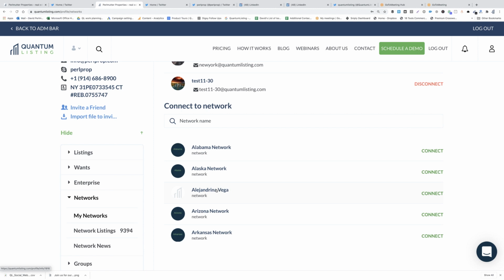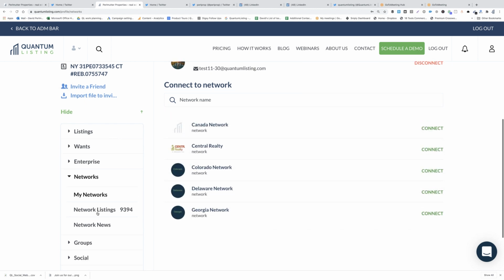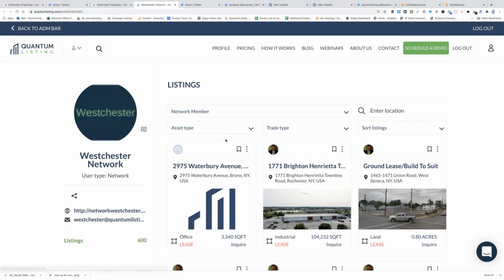So networks is really the next social feature that we wanted to talk about. When you join Quantum Listing, we will assign you to a network. We have networks for each of the states. Typically, the way we'll assign you is based on where your listings are, if you've added listings. If you don't have listings, we generally will do it by the area code of your phone number. Like many people, when they move, they don't change their phone number area code anymore because everybody just keeps their cell phone wherever they go. So if we get it wrong, you can find the network that you wanted to be added to, and then just click connect.